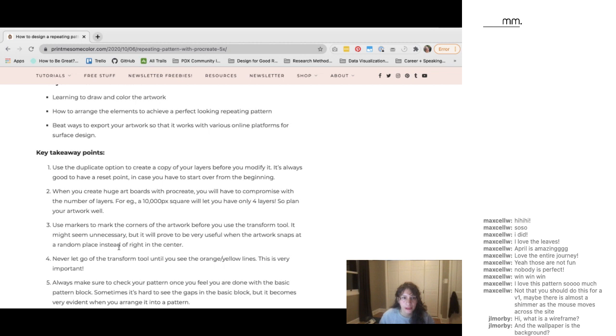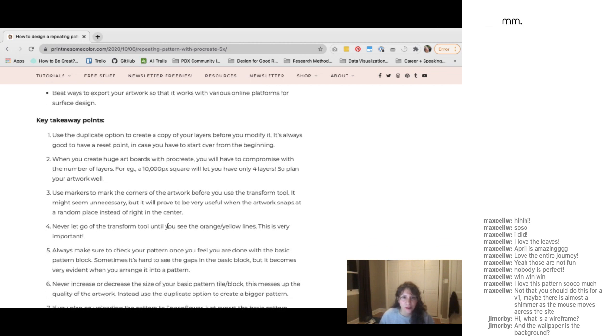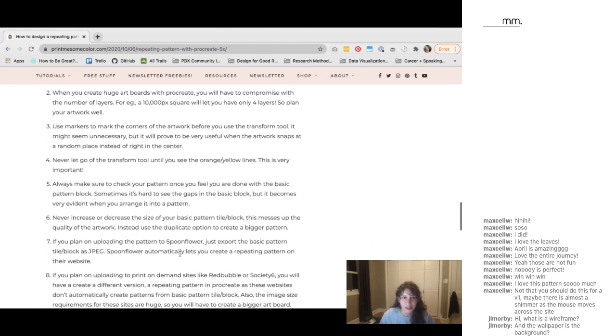Four layers, okay. Use markers to mark the corners of your artwork before you use the transform tool. Oh, I didn't do that at all. Never let go of the transform tool until you see the orange-yellow lines. Always make sure to check your pattern once you feel you're done with the basic pattern block.